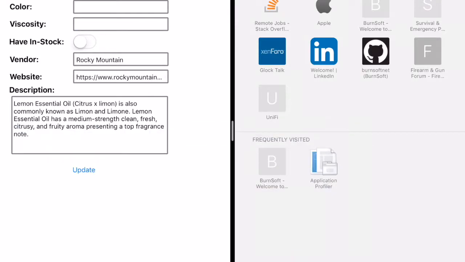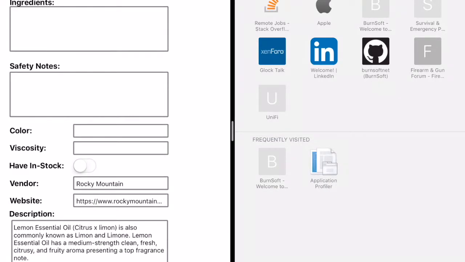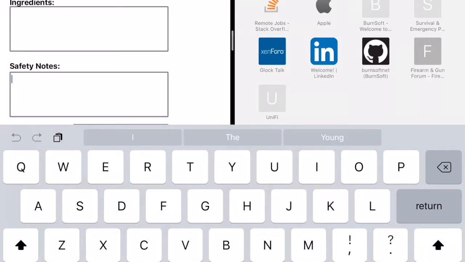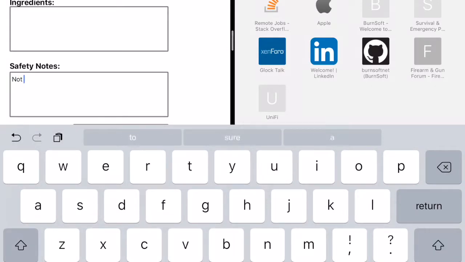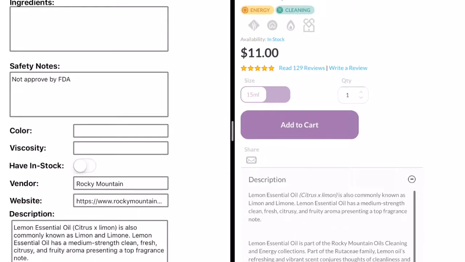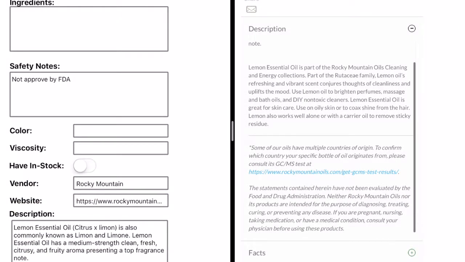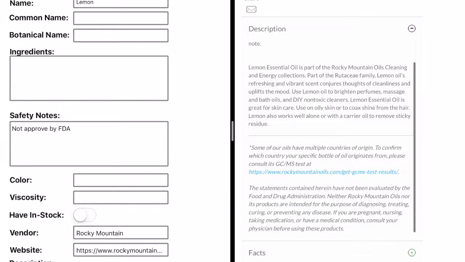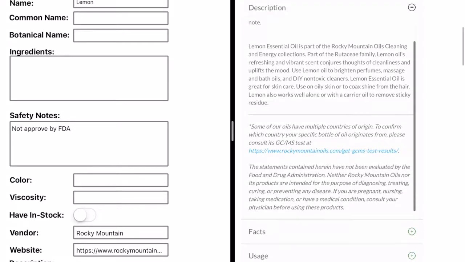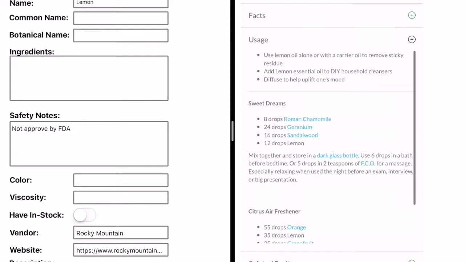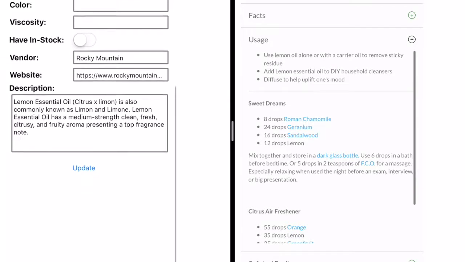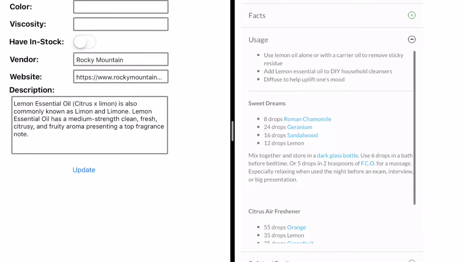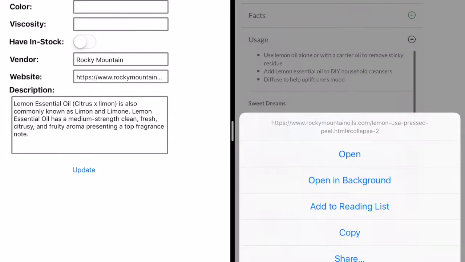For the other optional fields, of course, you can do the color or viscosity if you want. Any information you wish to just copy and paste over, then that's all you have to do. So even usage, you can copy and paste it in the same description if you wish.